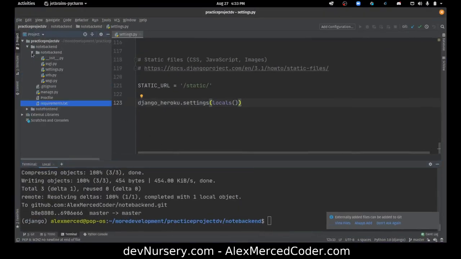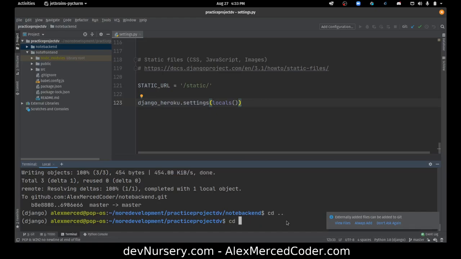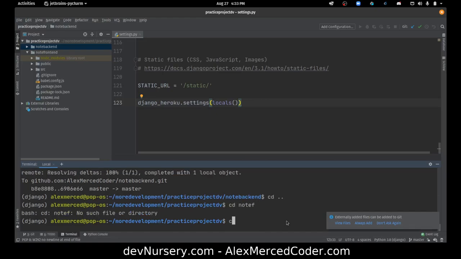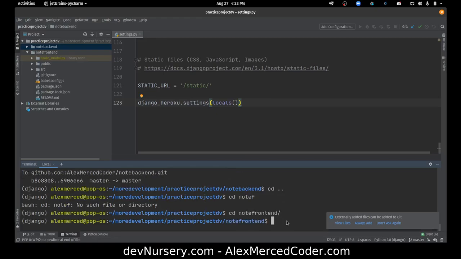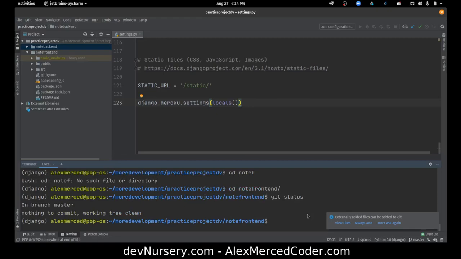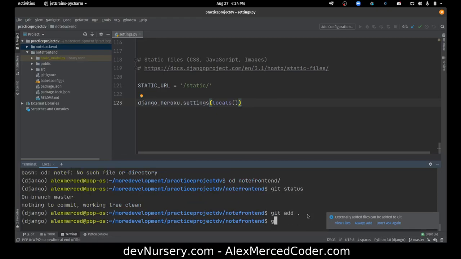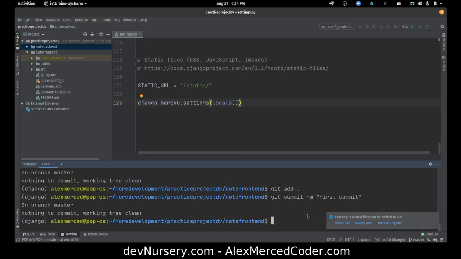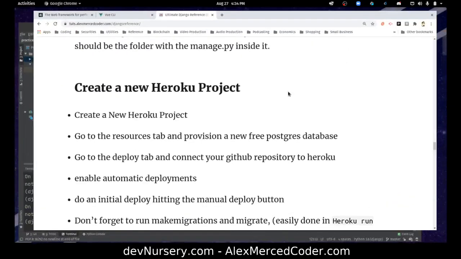Okay, so now I'm going to get out of the note backend and head over to note front end. So cd up, cd note front end. And here I don't really need to do anything particular. Vue already magically puts a Git repository in there, so if I do git status, there should be one there. Yep. So just add everything. Git add. I don't even think I need to do that. Git commit -m first commit. Yep, nothing to commit. So all I have to really do is push this to GitHub.